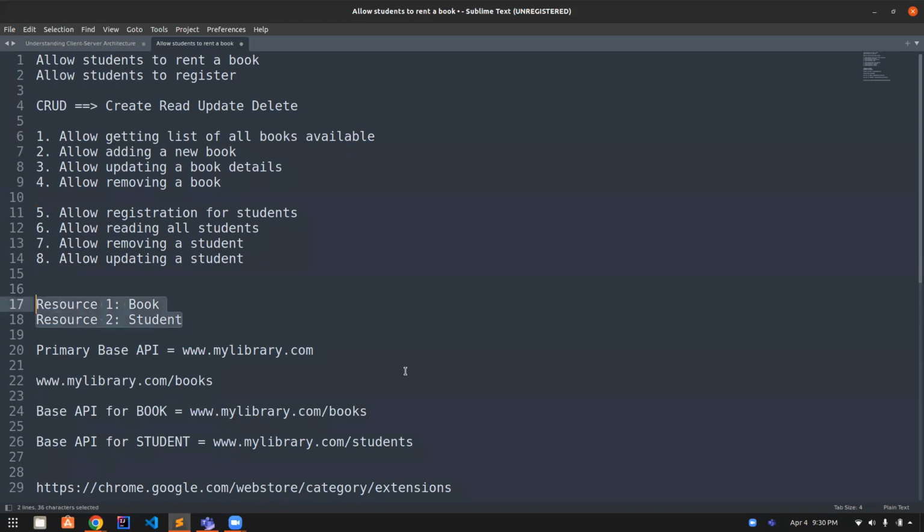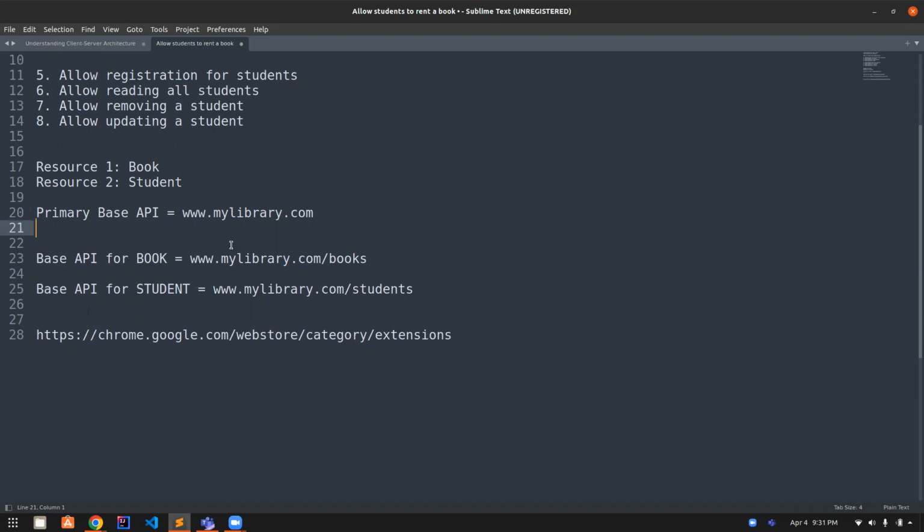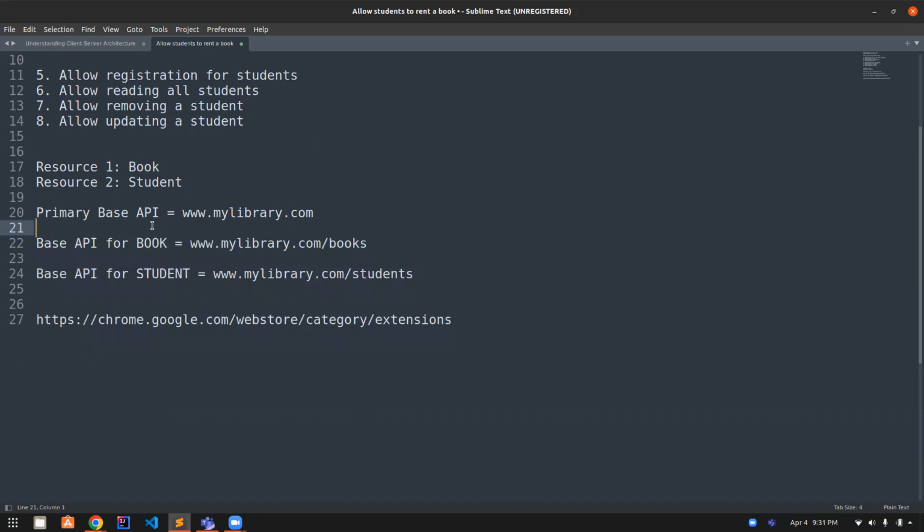There are 2 things in your system that you're dealing with. One is a book, one is a student. Okay, you have decided that your primary base API is this, because that is your domain name, this is your website. Then you are designing your base API per resource. Resource number 1 is book. So your base API for book is going to be my library/books.